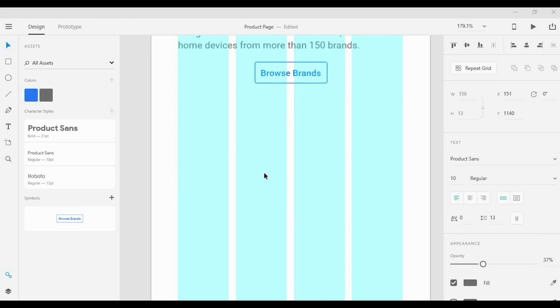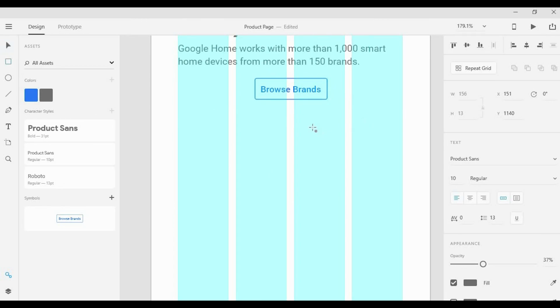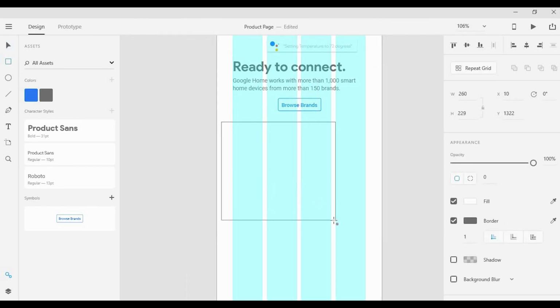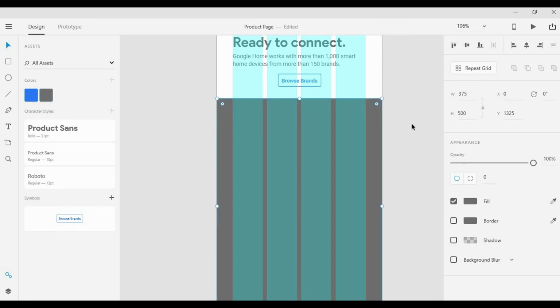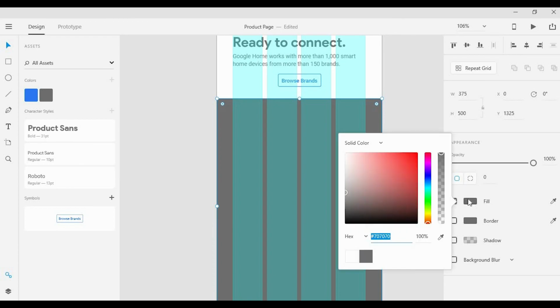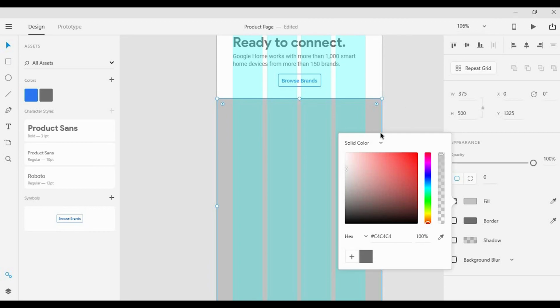For this next section, I'm going to grab the rectangle tool and drag a shape the width of the artboard, and the height will be, we'll make it 500 pixels. I'm going to remove the border and change the fill to this gray, and I'll actually change that color to C4C4C4, which is a lighter gray.